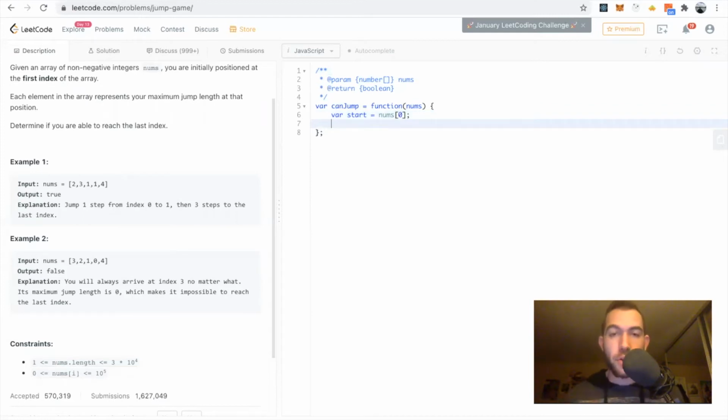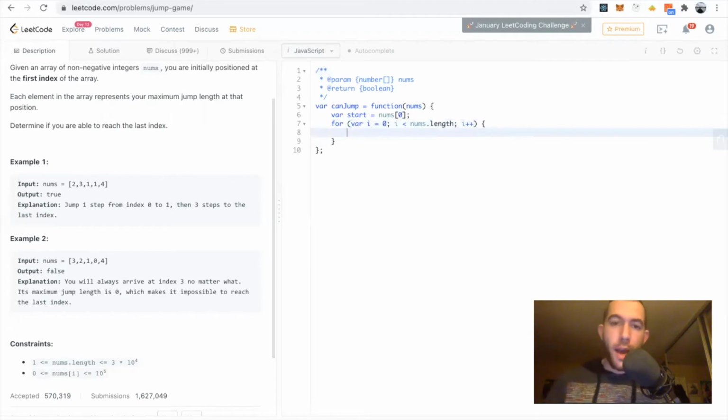And then next, I'm going to loop through the nums array. I'm going to create another variable called num and set it equal to nums at index i, so whatever number is being iterated currently. Now this is when things get a little tricky. I'm going to say if start is less than the index, return false.